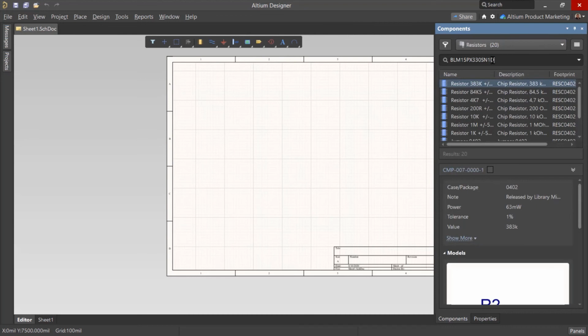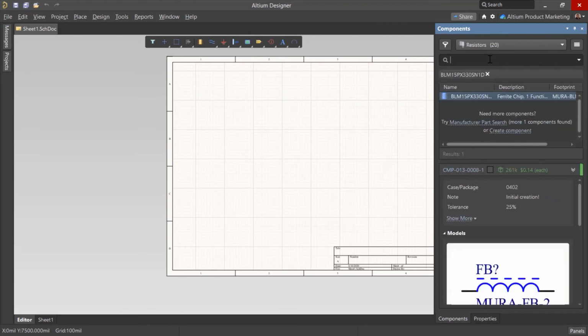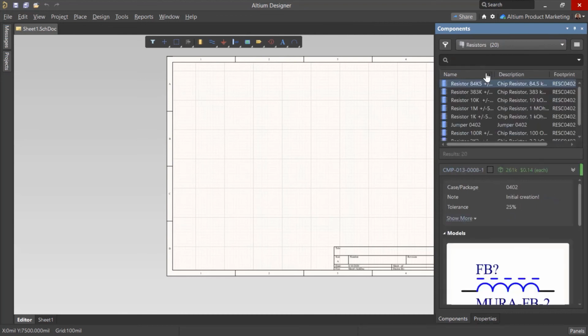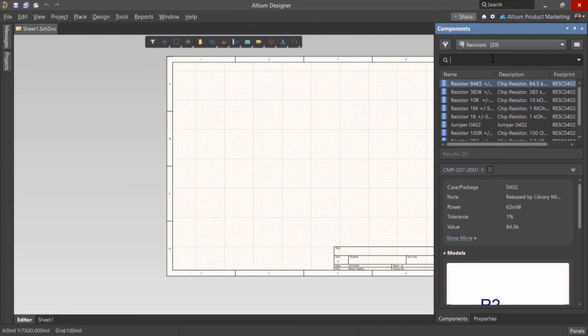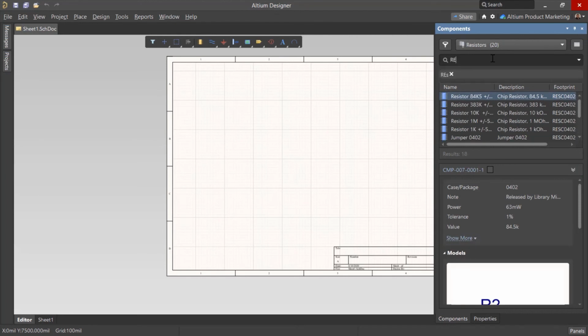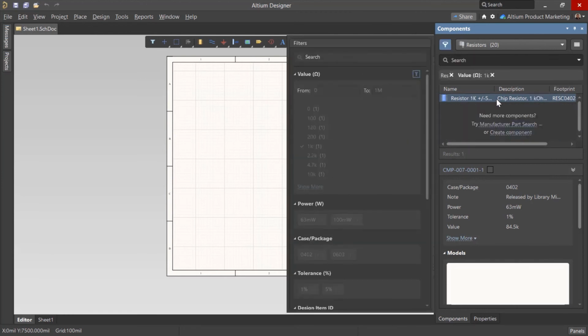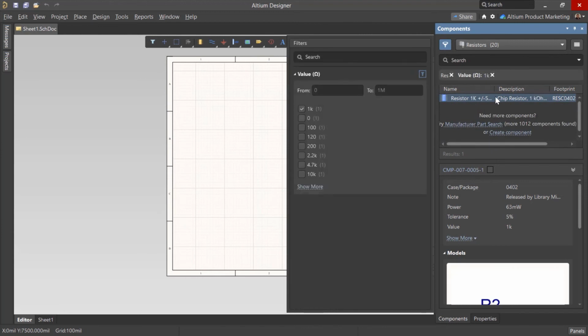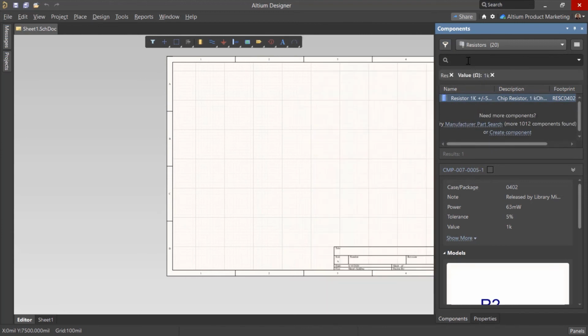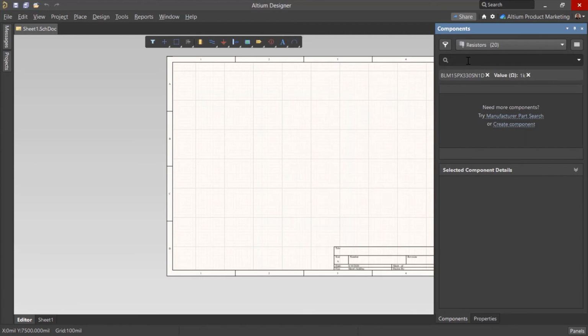You can search by component type from the dropdown. We will further narrow our component choices with the search bar and then apply some filters. Note that even if you do not have access to the internet, you can still use components from Altium 365 as they are cached locally. The next time you log in, all of the information will be updated.